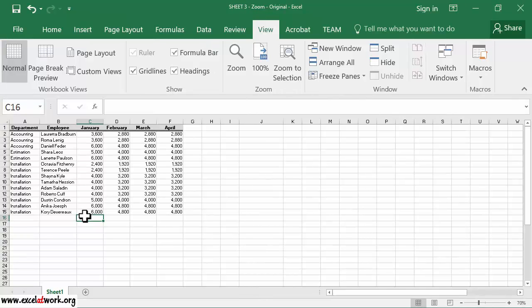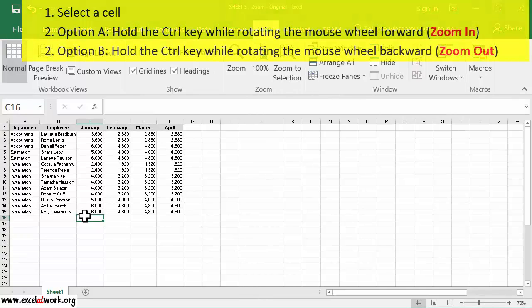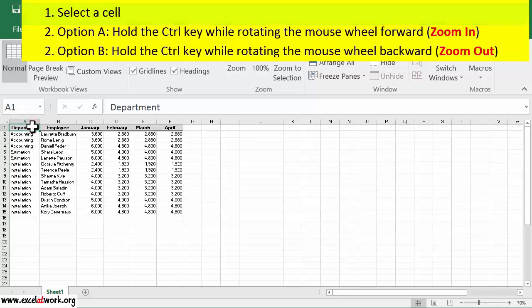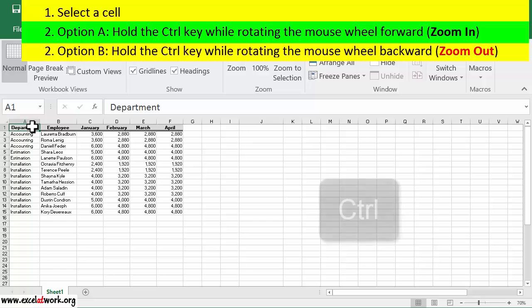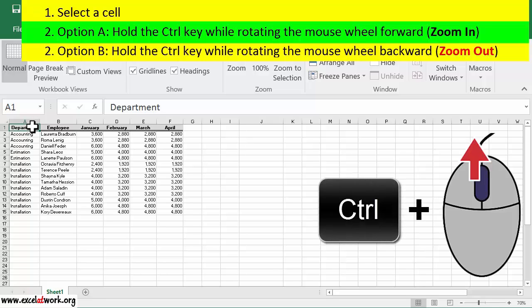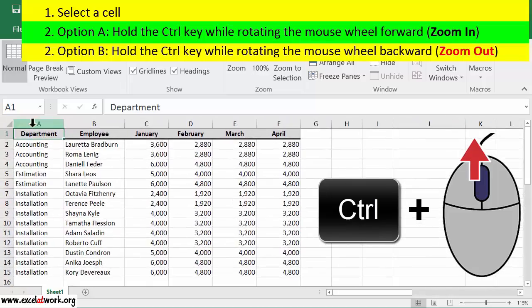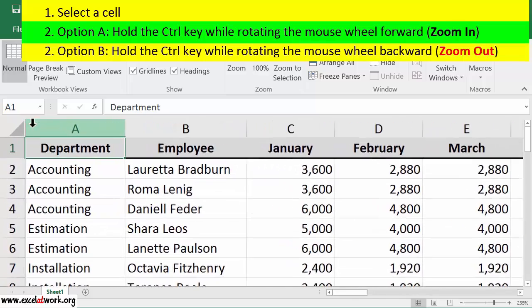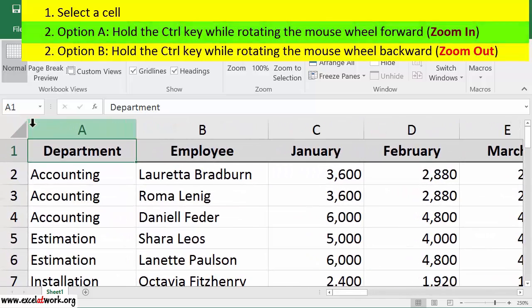To zoom in or zoom out, follow the steps shown on the screen. Let's try these steps. To zoom in, I first select cell A1. Then I hold down the Control key while moving the wheel of the mouse forward. As you can see, the window contents are now larger.